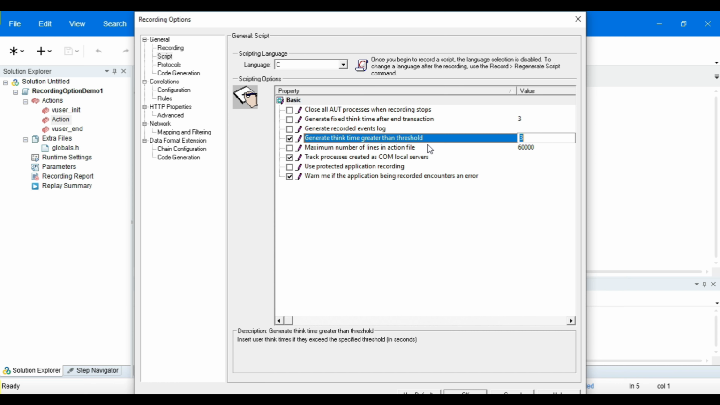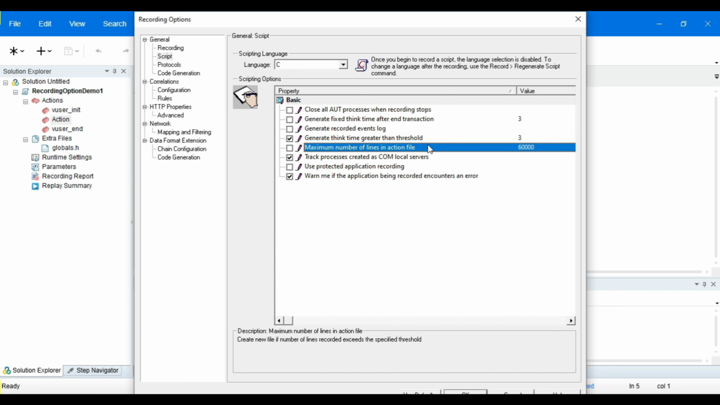Next, the other interesting option here is maximum number of lines in an action file. So this creates a new file if the number of lines in the action exceeds the specified threshold. Here the default threshold is 60,000 lines. So when this option is enabled, a new action file is generated if the lines in a particular action file exceed 60,000 lines.